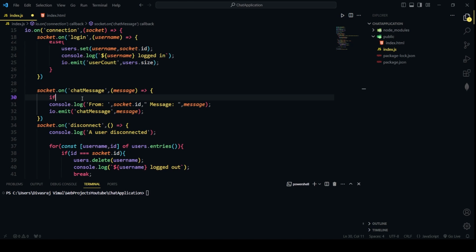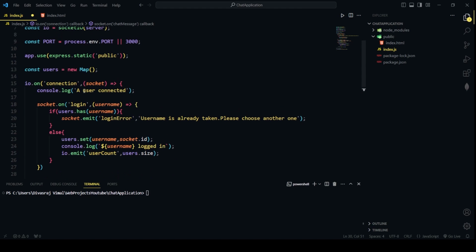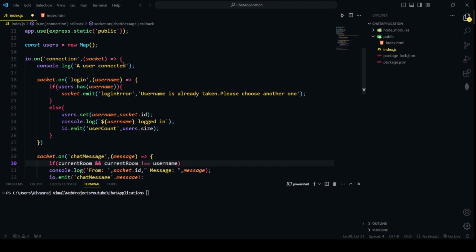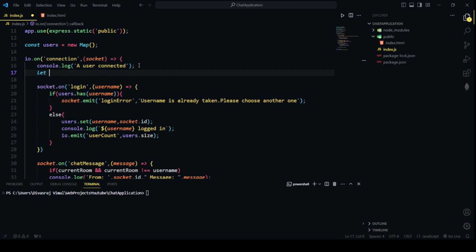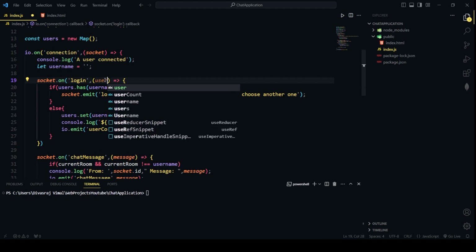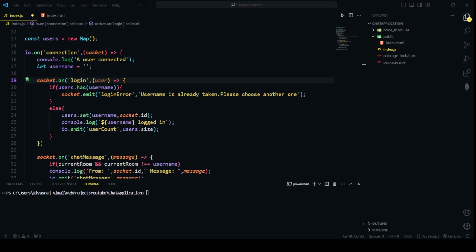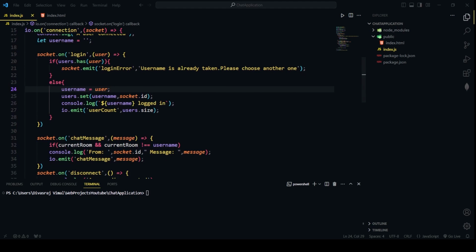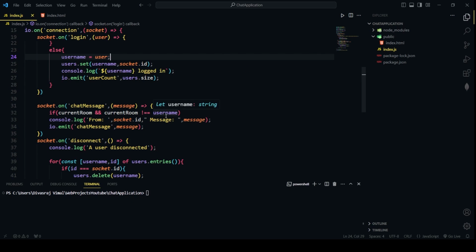Okay, so if current room and current room is not equal to username. So what we will have to do is to get access to username here. We will create a variable here, username, and we will take it as empty, and from user. And here we will write username will be user. Okay, this looks fine. So now we have our username here.